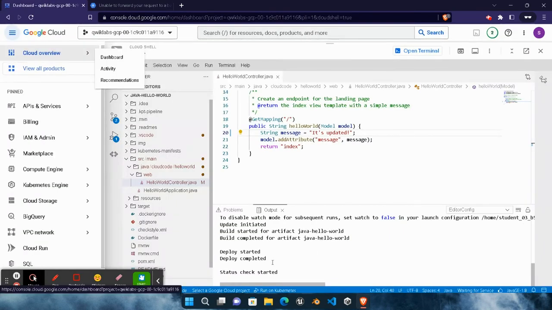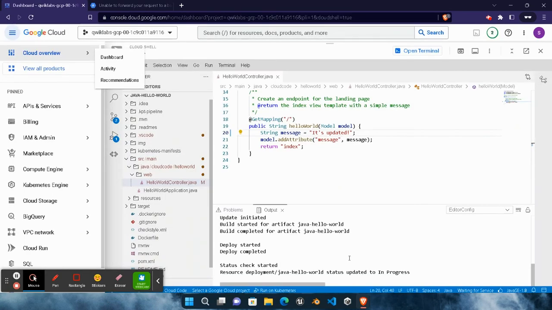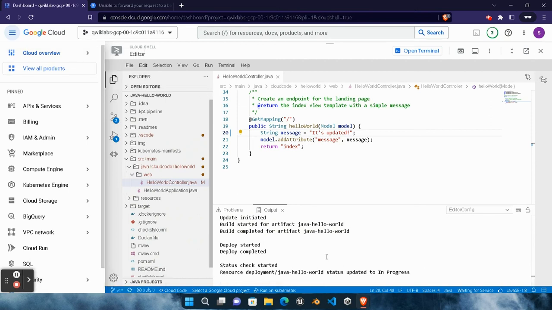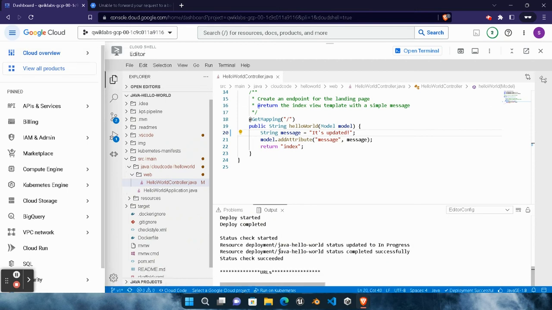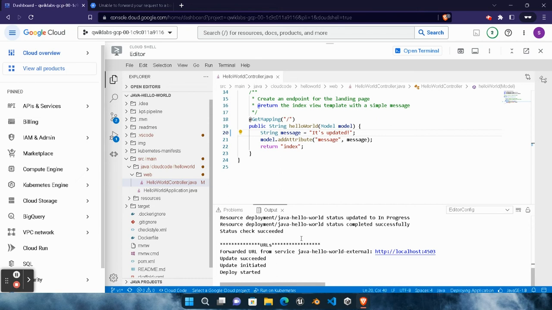You can see deploy is now completed. Come back to here again, refresh it, or simply wait for it. Wait just for 2 minutes. Okay, it's making changes to the server. It's changing from it's running to it's updated. So wait.